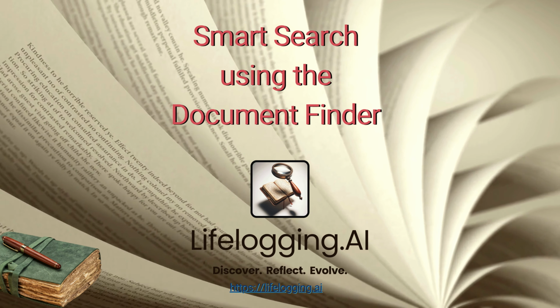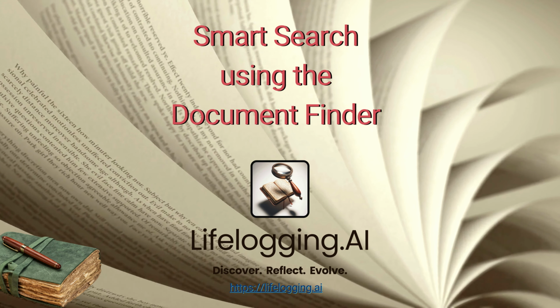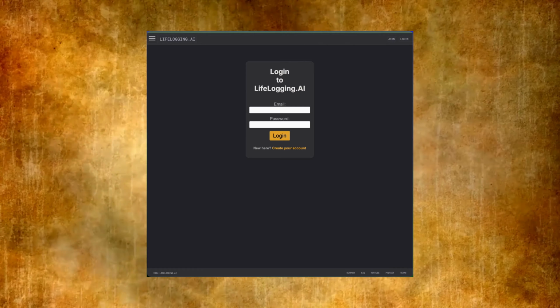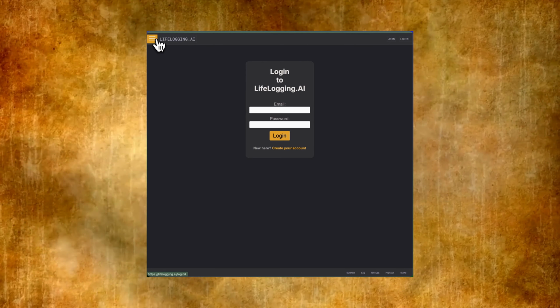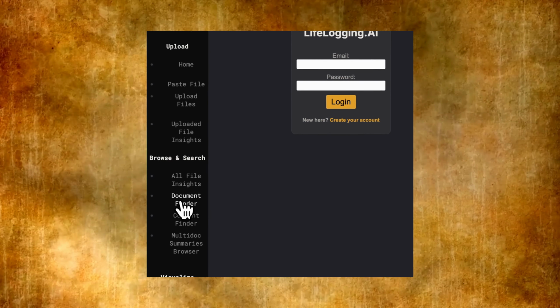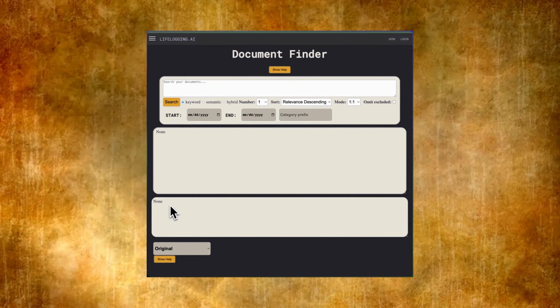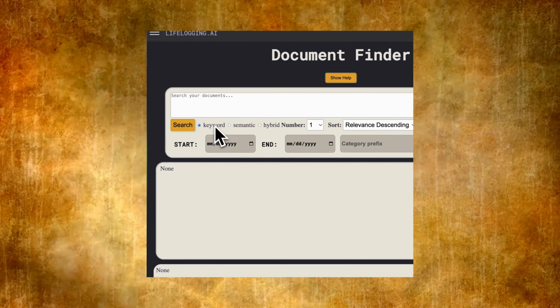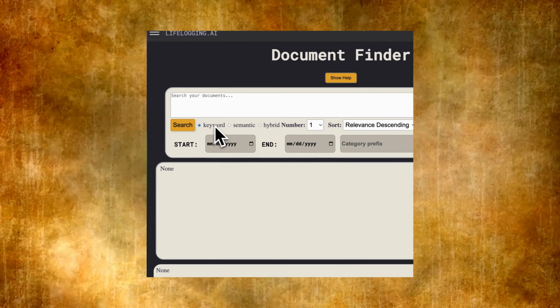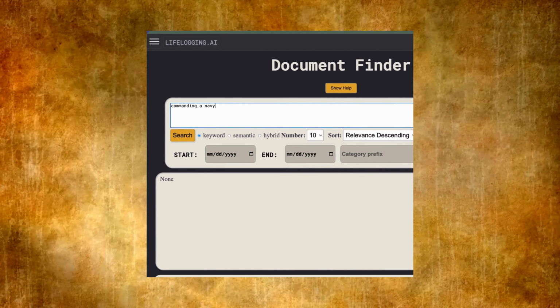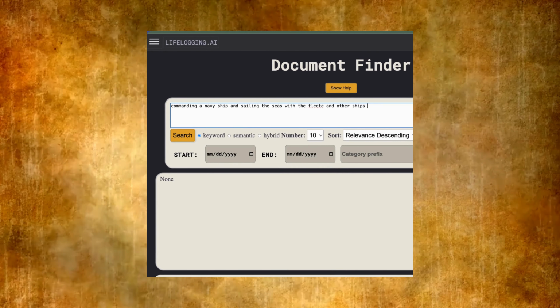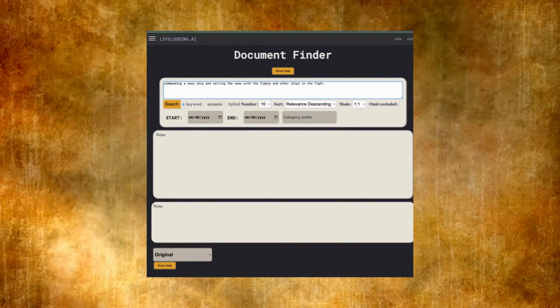All right, now that we've done a quick overview, let's slow things down and go through this step by step. Let's navigate to the Document Finder page. Make sure the search type is set to keyword. Set number to 10. Enter this query: commanding a Navy ship and sailing the seas with the fleet and other ships in the fight. Hit enter or press the search button.